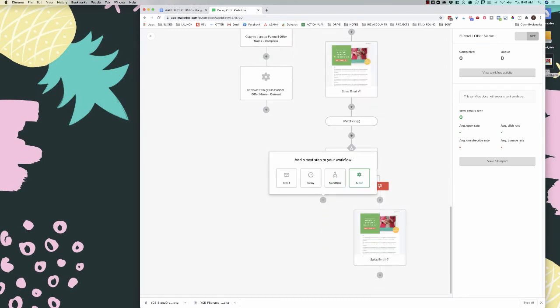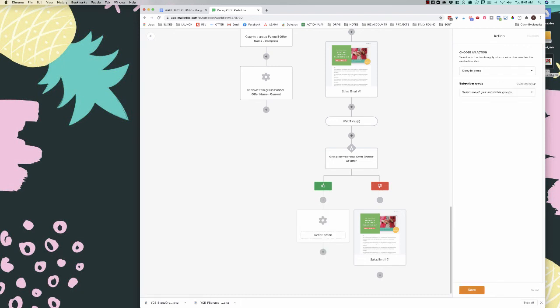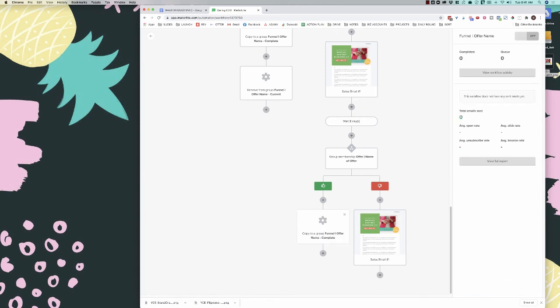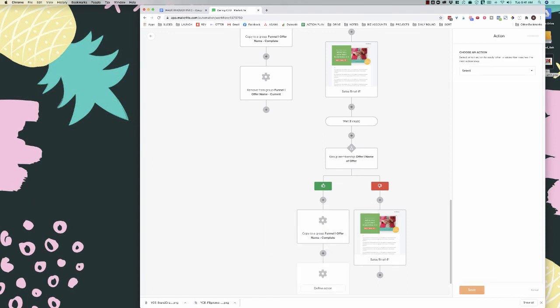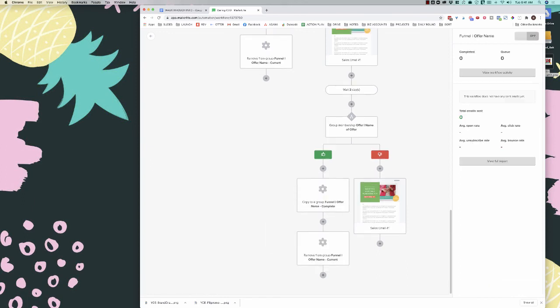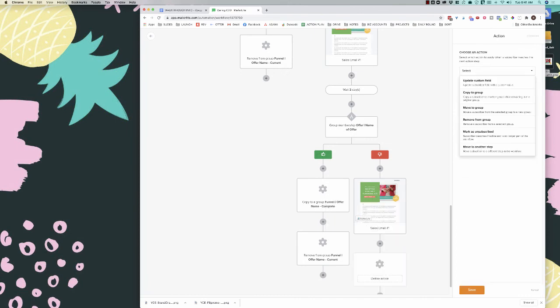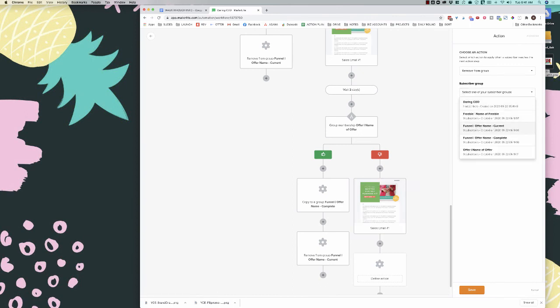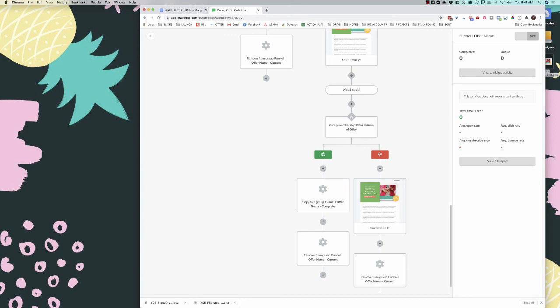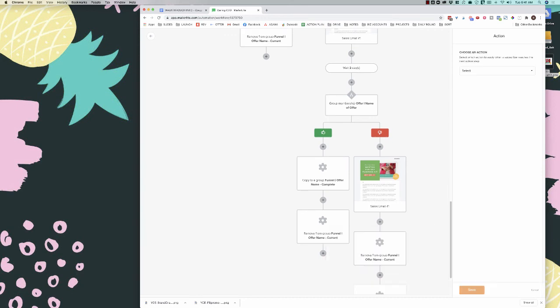And I'm going to walk you through the whole sequence. So we're going to copy to group complete, and remove action, remove from group current. And then at the end of our sequence, we would do the same thing. So once we're done with all of our sales emails, we would also put it there as well. So remove from group current, copy to group complete.